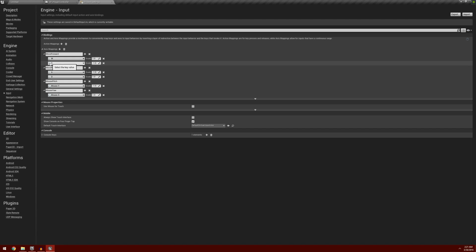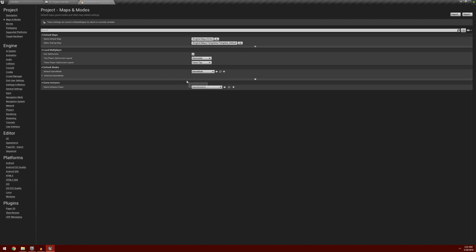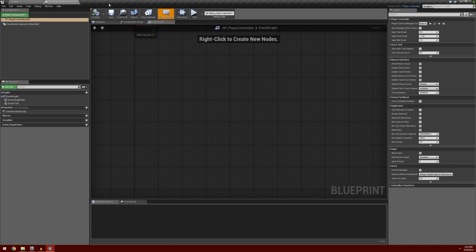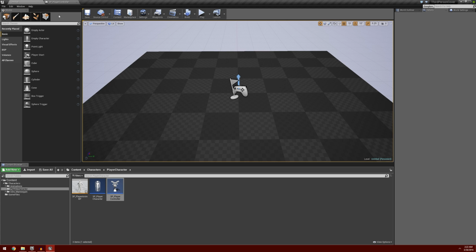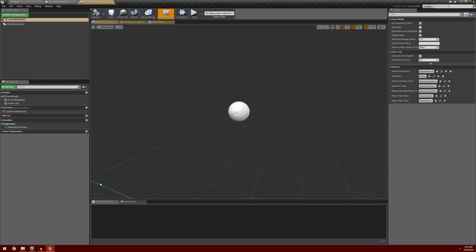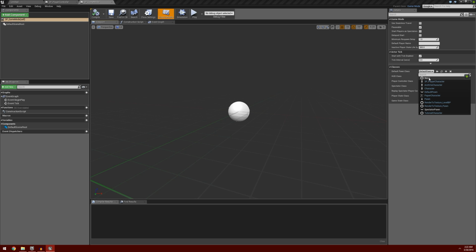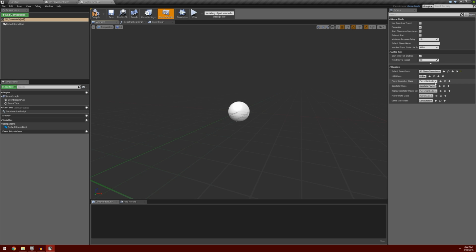One other thing we want to do while we're in here is we're going to want to go into maps and modes, and we're going to set our default game mode to our 3P game mode. So we can go ahead and close that. You don't have to save it because it automatically saves. And while we're still looking at it, I'm going to open up the game files and open up our game mode. And you'll notice over here to the right, you're going to have a default pawn. We're going to set that to our 3P player character.